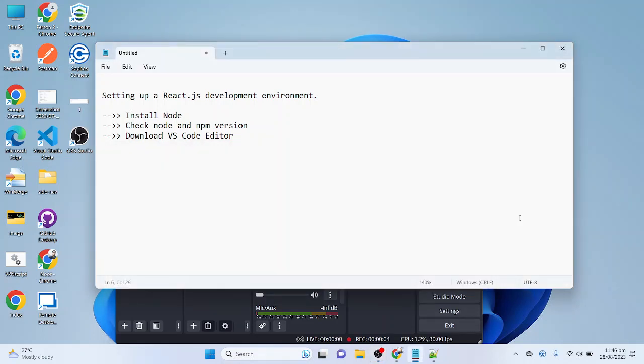I am Noor, and in today's session I will show you how to set up the development environment on your machine for the development of React.js applications. Right. So you have to install Node.js. It is our first step, and then you have to check the Node and npm version on your machine, right?